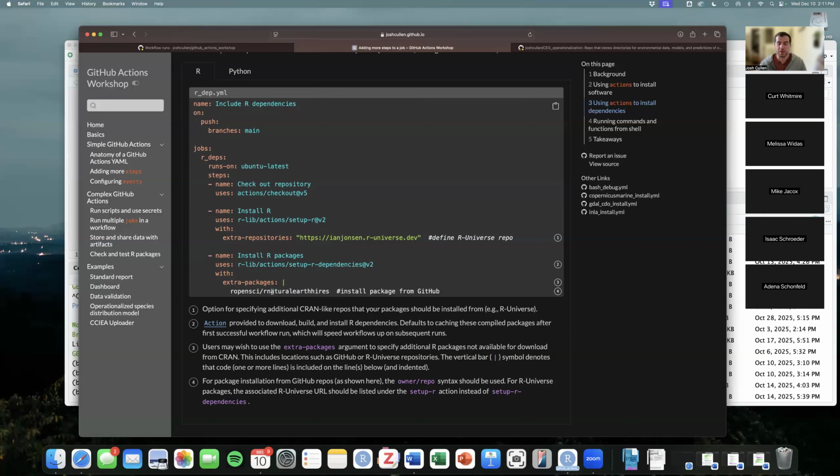So that's how you would specify that if you want to install a package from GitHub. And one other thing I'll mention here for the syntax that's kind of new is, after this extra packages argument, I have this vertical bar here. And that's essentially denoting that I'm going to add more code on subsequent lines. That could be one or more lines down.